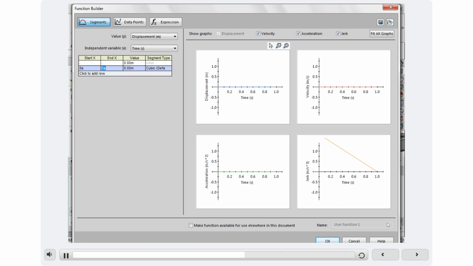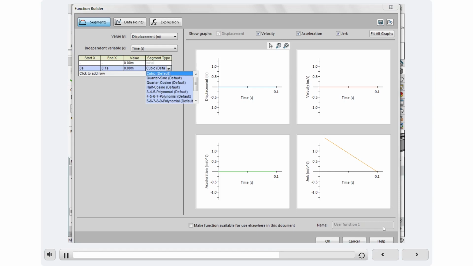Before entering values here, we must remember that a mate constrains the chair for the first 0.1 seconds of this simulation. The motor will be unable to move the chair while the mate is active. Therefore, we will specify 0 movement of the motor for the first 0.1 seconds. Retain 0 seconds in Start X column and enter 0.1 seconds in End X column. Click to view the drop-down list under Segment Type and set Segment Type to Linear Default.